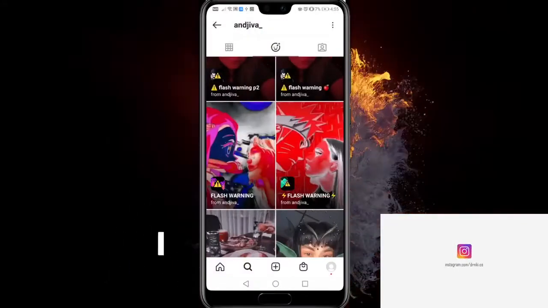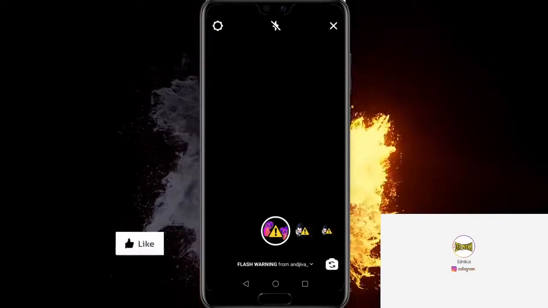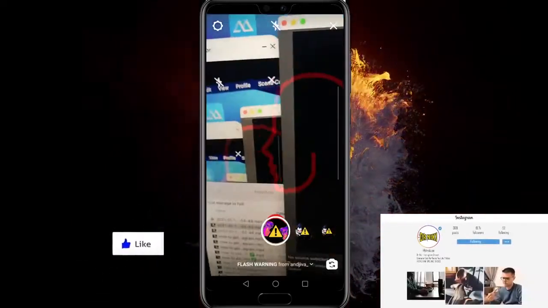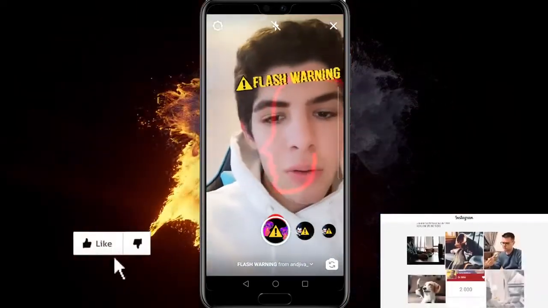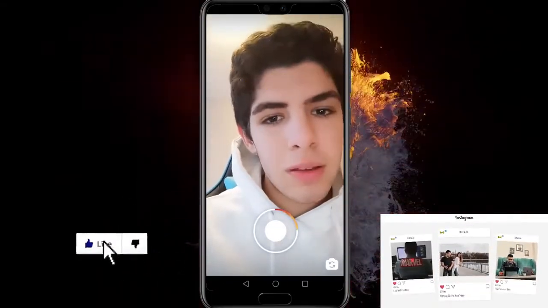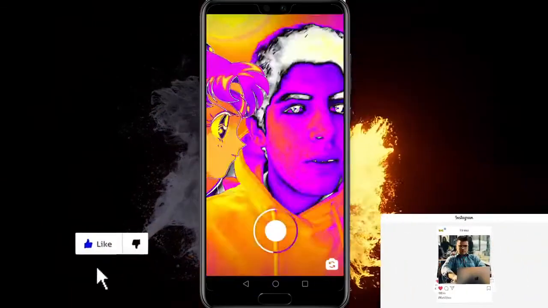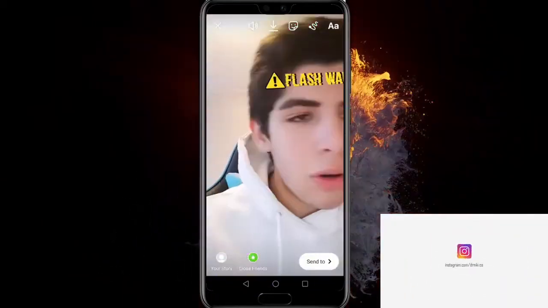So the way to get this effect is just to try it, and now when you hold, you have to wait a couple seconds, then the faces appear at the left and you start flashing. And that's basically how you do it.